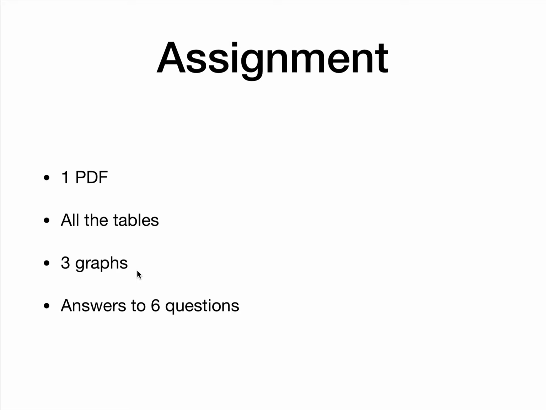And for the assignment, there will be 3 graphs. You can use Excel or just draw them by hand. Both are fine with me. And you don't need to include all the tables. I'll post them for you. And there are 6 questions. You need to answer all of them. So I'll see you later in the data collection clip.